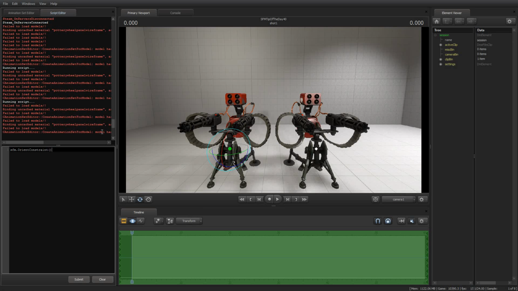We need to type in a command, and this one is going to be really simple. It is sfm.OrientConstraint with a capital O and a capital C. So sfm period, capital O-R-I-E-N-T, capital C-O-N-S-T-R-A-I-N-T, then a left parenthesis, then a right parenthesis. There are additional arguments you can pass to it, and I would like to point you to the Valve Developer Wiki for more information about some of the things that you can do with this command.